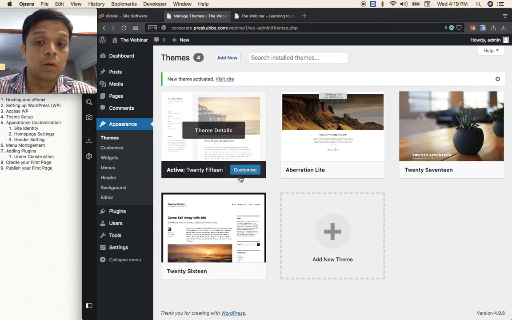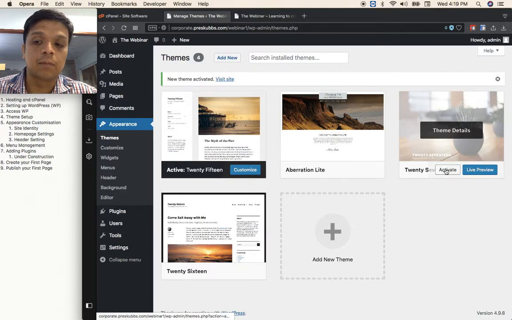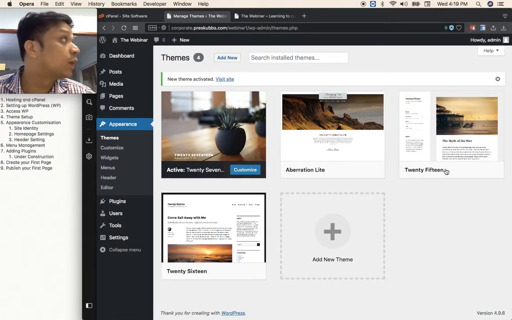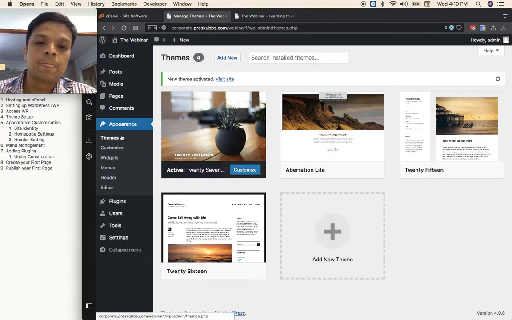So a theme can be bought. There are a lot of themes which are available online for purchase, and there are a lot of free ones as well. Just take note that the free ones usually will be tagged along with a pro version, meaning the paid version. So this one usually is very basic. They don't enable you to do too much because they also want to make some money out of it.